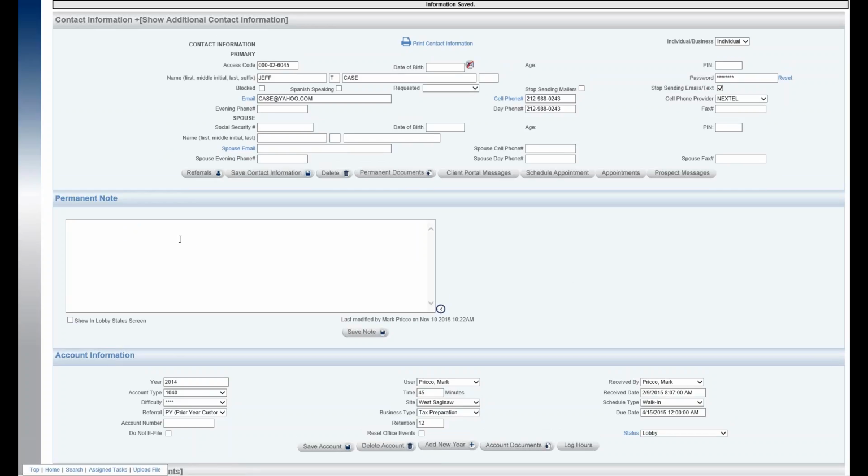So if I want to remove this, all I do is simply delete it, uncheck the box, hit Save Note, and now my note is no longer there. So that's pretty much all for permanent notes. It's just any note client specific that you'd like to go forward year after year.